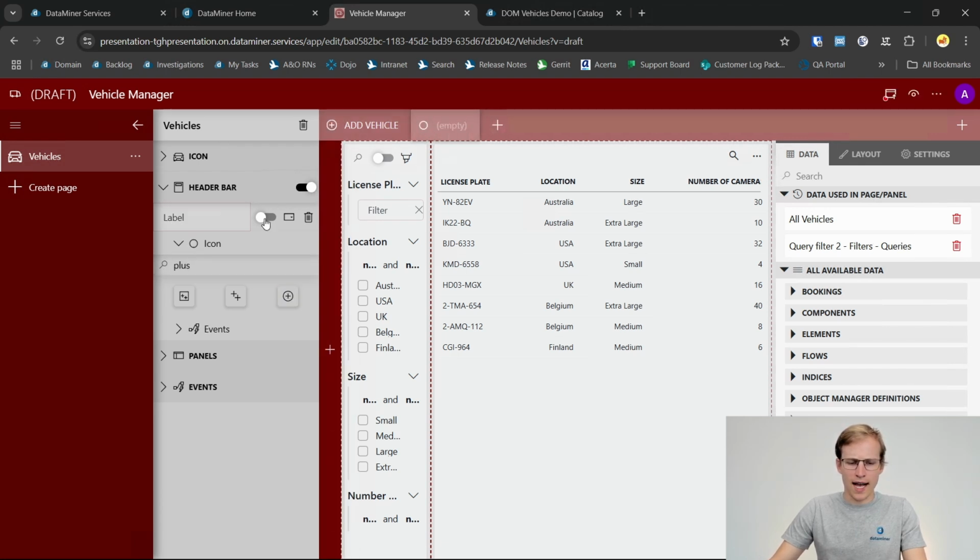And let's also add one to refresh the page. So you can again click the plus, call the label refresh. And I believe there should be a refresh icon here as well. Okay, we have defined these two buttons, but we currently do not have anything linked to it. So when you click on it, nothing will happen.